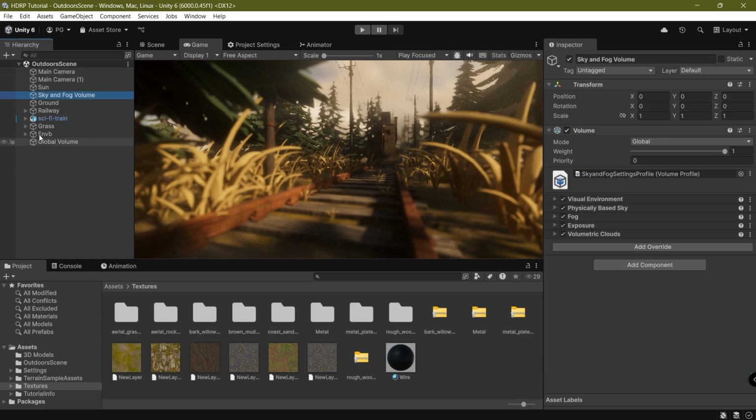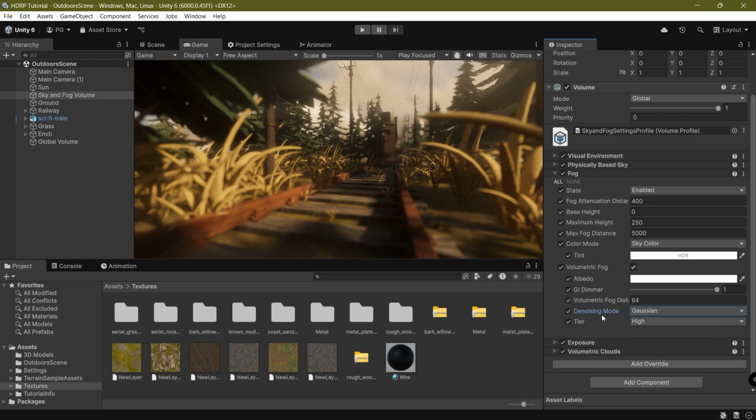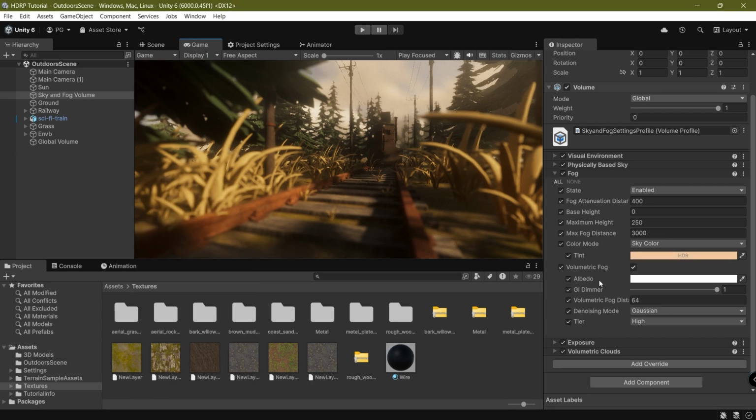And one thing real quick, let's come back to the fog, and here we can actually play around with the distance, as you can see here, to make the fog look more dense if you want. For the attenuation one, max fog distance, let's just put it as, oh, that's not what I wanted to have. 3000, it looks great. And I'll just give it a warm tint to it as well, like so.